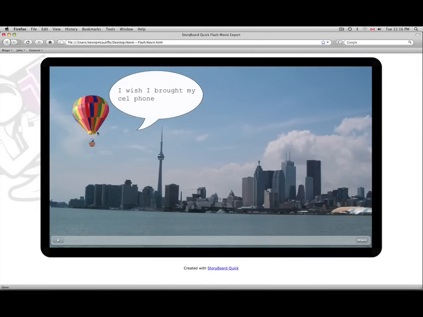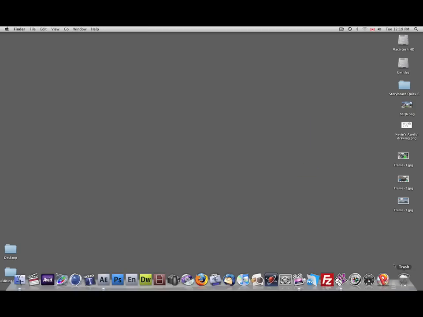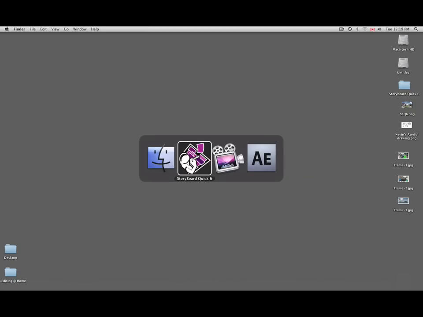So you can see that this is a great way to send something to your client to get quick approvals of something. If you have a thought about a shot that you want a certain way, or maybe even need to send it to your director of photography, a quick and easy way to do that. Now for me personally, and I'm just going to quit out of Firefox and throw this into the trash here, I'm going to come back into StoryBoard Quick 6.